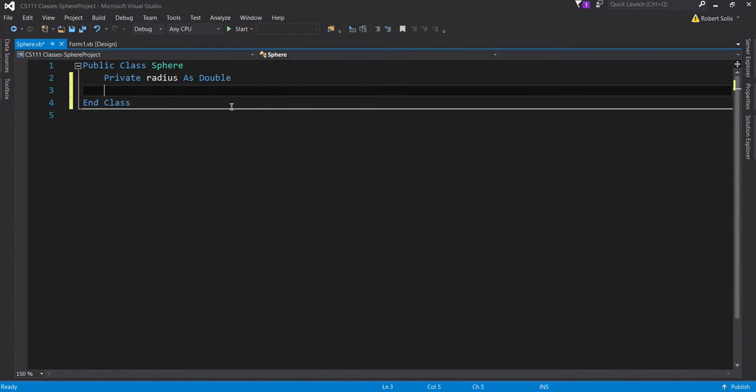Now what you want to do is, when you're creating a class, you have to think about what is that root element that kind of defines everything else about this class. Well, clearly the radius defines everything about a sphere. If you were thinking about a cube, then it would be the width and the height and the depth, say for example. So then I would have three private variables, width, height, and depth.